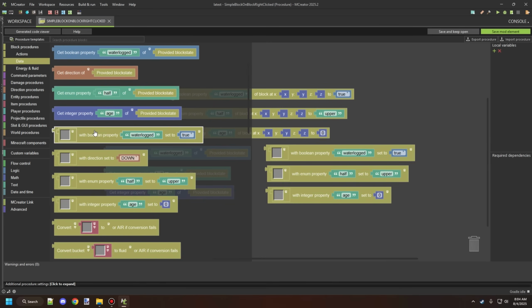So for example, if we wanted to replace a block with waterlogging, we could replace the block with waterlogging set to true, or any other property for that matter. With that being said, we have the same thing as before. We have a Boolean, we have an enum, which again we'll get into in a little bit, and there is also the integer version of these blocks as well.